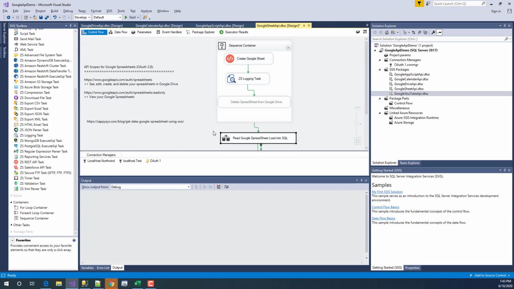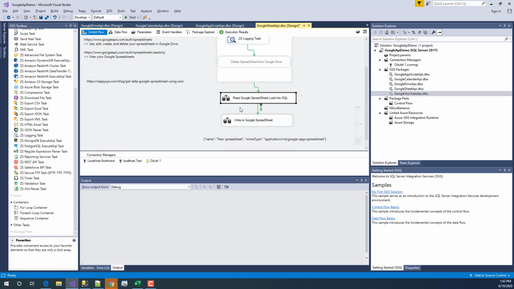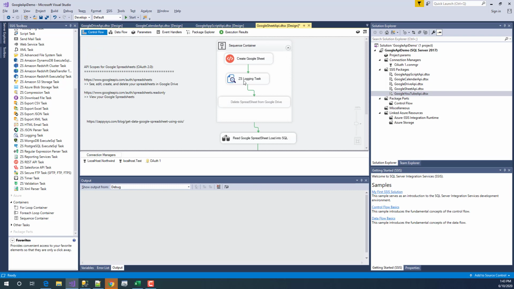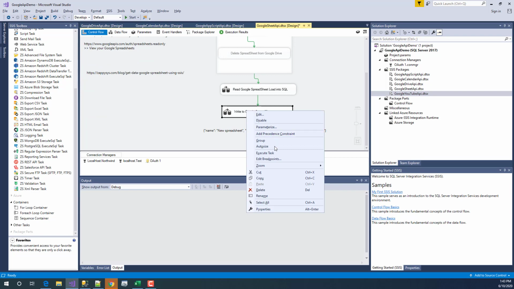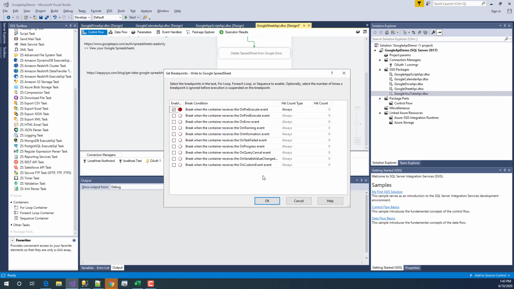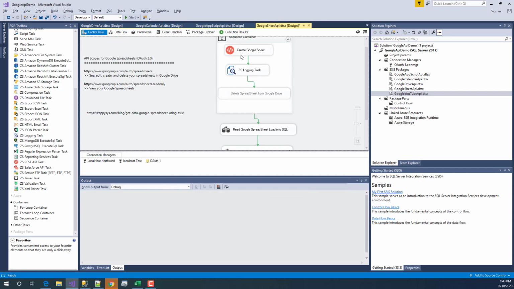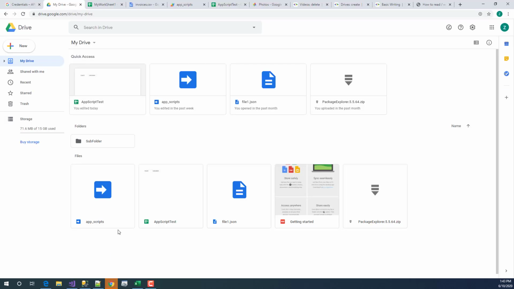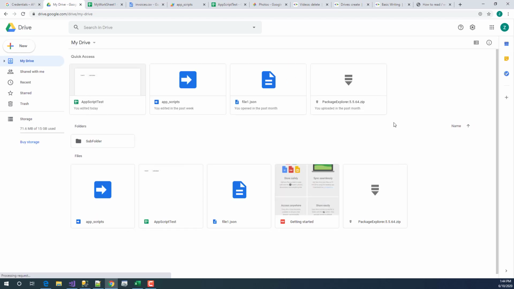Okay, so let's just run this whole workflow. We're going to create a spreadsheet, then we're going to read and write. I'm going to put some breakpoints here, and then we'll explain how we did all this. Let's just run it. Before I do that, let me make sure there's nothing in my drive. Okay, so there is no spreadsheet created right now.